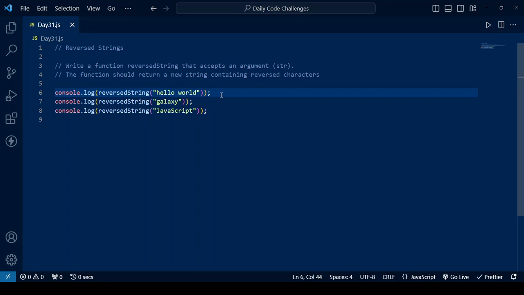to explain what this challenge is all about. When we write this function, it should be able to return the reverse of each of these string arguments, such as hello world, galaxy, and JavaScript. So for hello world, it's going to be DLROW space OLLEH. For galaxy, it begins with Y and then ends with G. For JavaScript, it starts with T and ends with J, following that order. So that's what this challenge is all about.